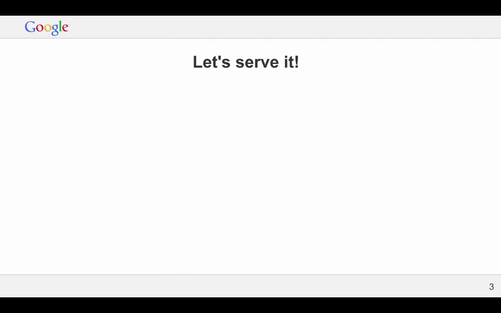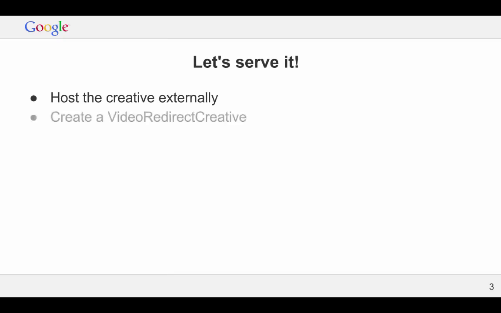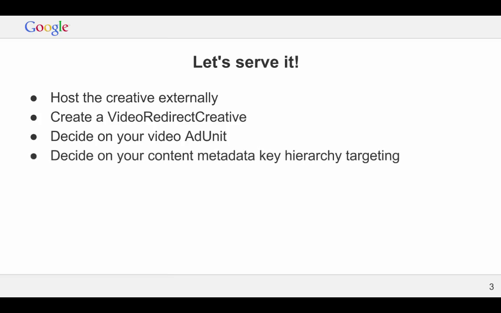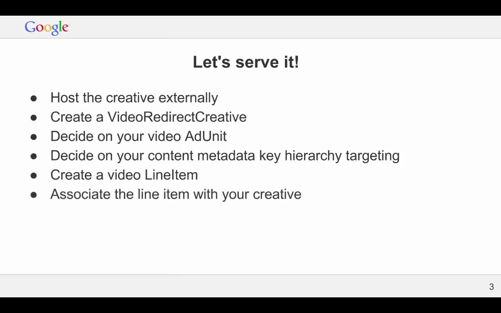First, we have to serve our ad, which means we need to host that creative externally. It's not going to do us any good sitting as that MP4 on our desktop. And then we're going to create a video redirect creative in the DFP API. Then we're going to target it toward a specific video ad unit. And then we're going to use content metadata key hierarchy targeting to target specifically the NCAA videos that our advertiser wants. And we're going to do that on our video line item that we're going to create with the API.